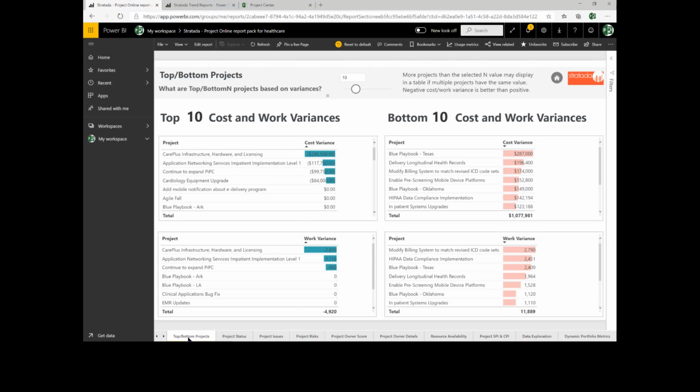And now we've selected the top and bottom project for variances. As we look, I can see the top 10 projects that are under running and the top 10 projects that are overrunning for both cost and variance. So if I'm trying to manage my portfolio and I have budget control for the whole portfolio, I can see that the Texas Playbook is currently in need of $287,000 of cost. And over here, I've got an underrun of $286,000 on my Care Plus project.